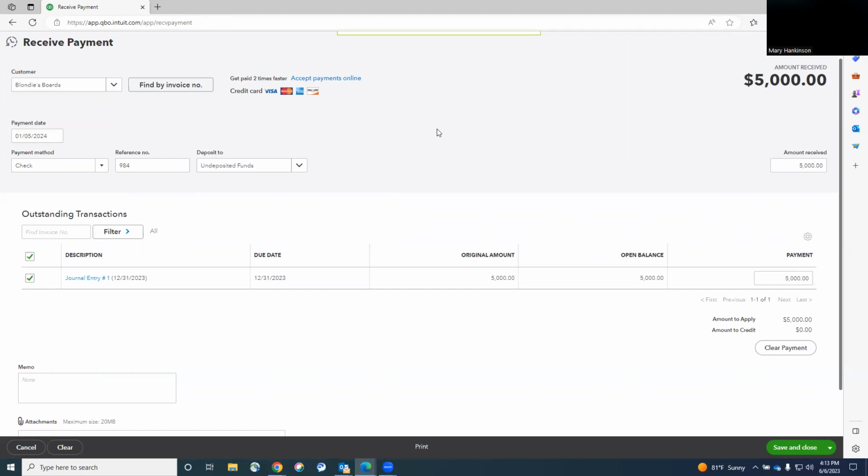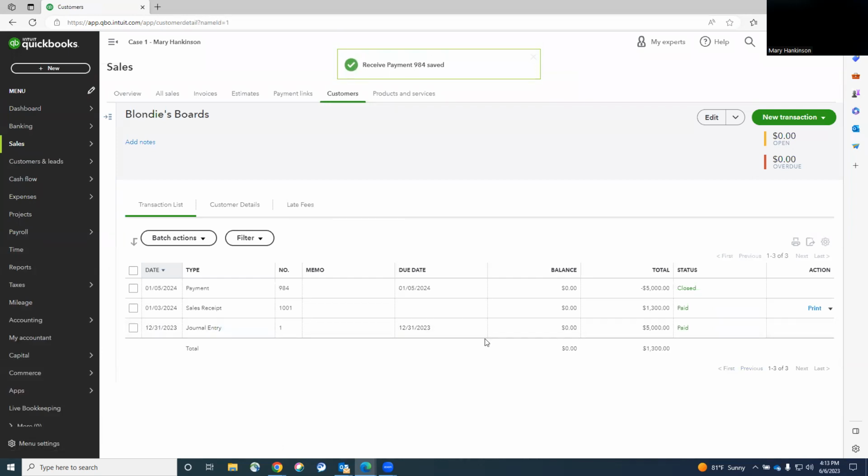All right. Again, we're recording a cash payment received on the 5th from Blondie's Boards. They're paying us the $5,000 they owed us that we set up as a receivable when we established our QuickBooks account. And then they paid us via check number 984, and we're going to deposit it to our undeposited funds account. All right. So once that is done, we're going to go ahead and click save and close. All right. So received payment saved.